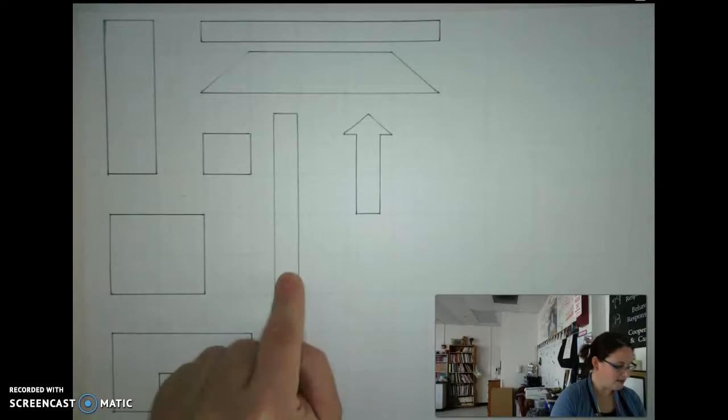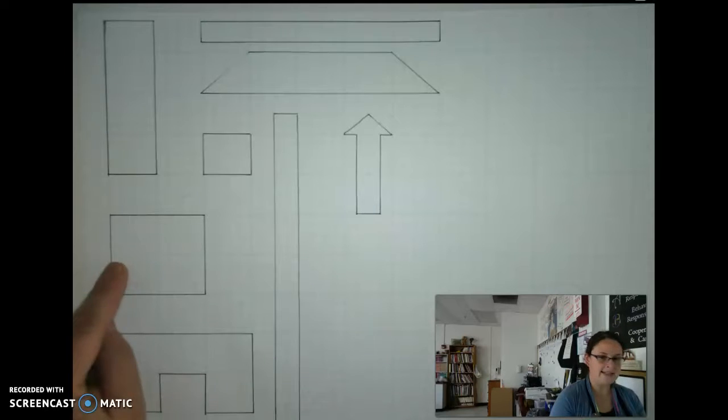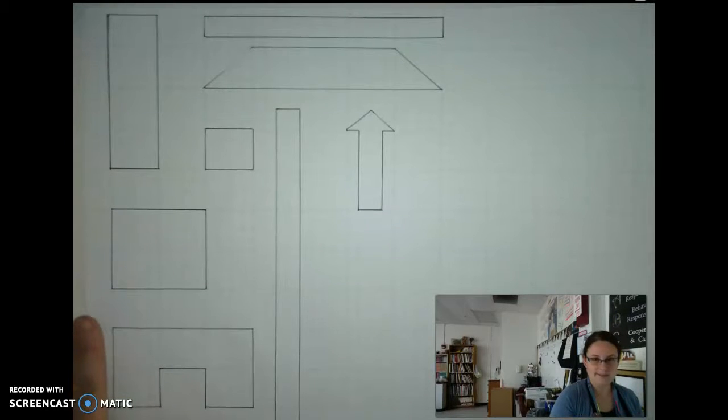And then look at the boxes. You know, do you want to go skinny? Do you want to go fat? Think about how you want to make those shapes, okay?